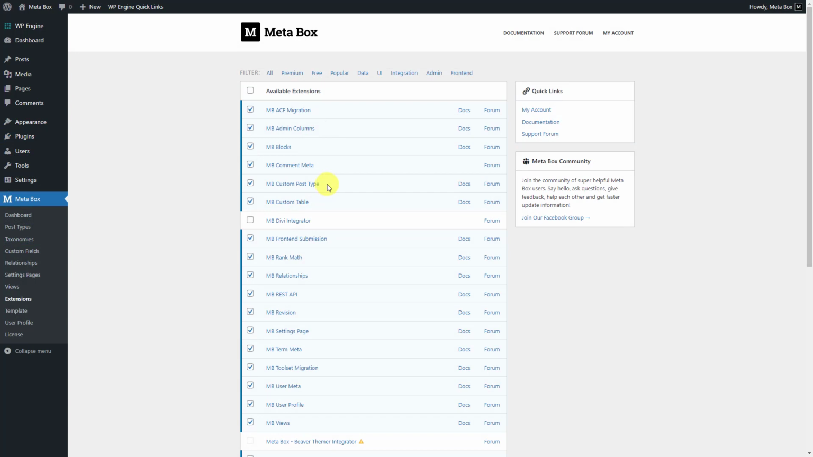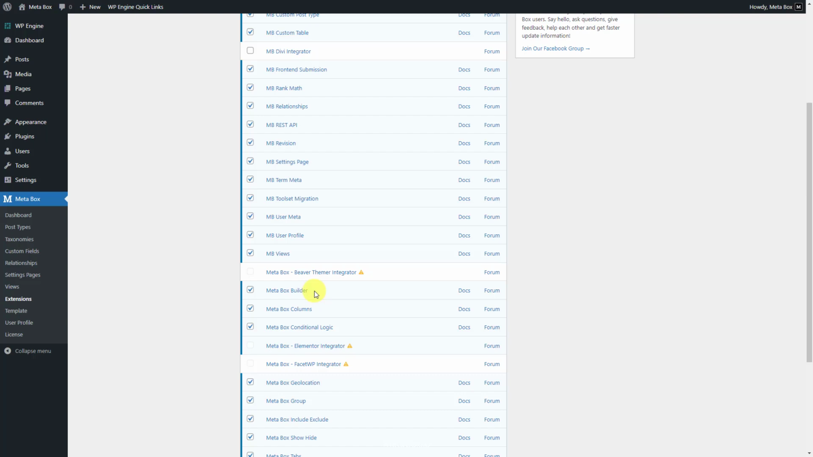MB Custom Post Type is to create a custom post type. Next, MB Frontend Submission helps to display custom fields on the front end as a form. And MetaBox Builder is to have a UI in the back end to visually create custom fields for the form. Finally, remember that you need to have a Mailchimp account.